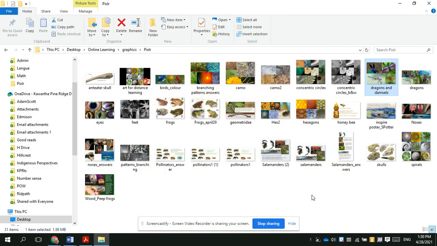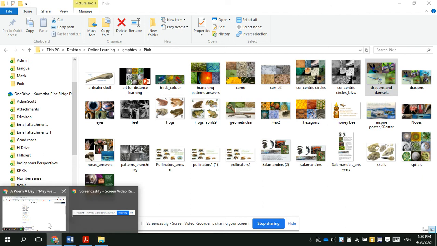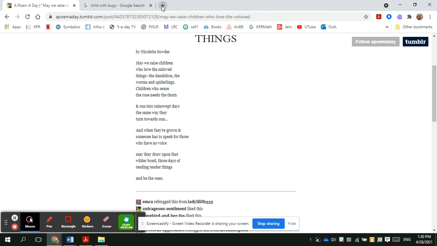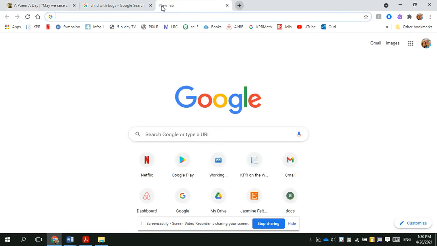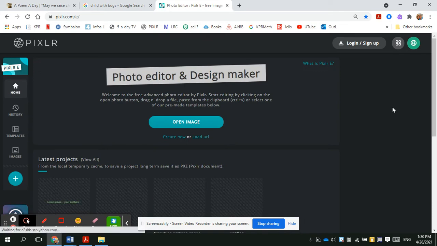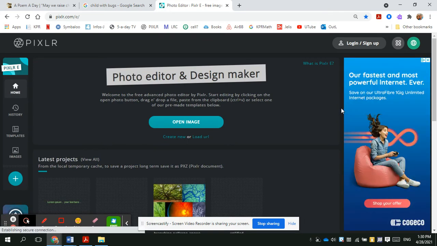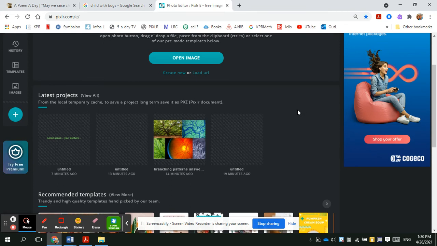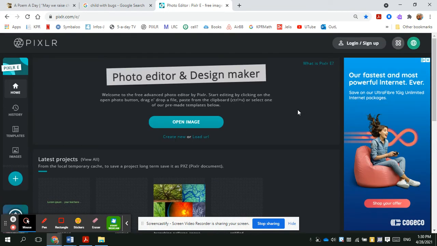But let me get to Pixlr. So to find it, you need to open up your web browser. I use Google Chrome. And if you just type Pixlr into Google Chrome, Google will find it for you. This is Pixlr Photo Editor and Design Maker. So it is a photo editing software, so you can use it to change photographs, but I like to use it to make collages and to add text to collages.